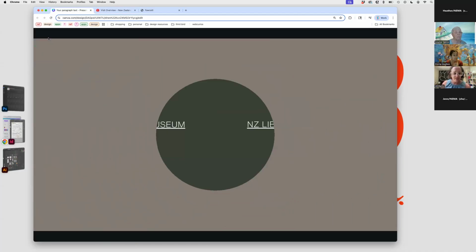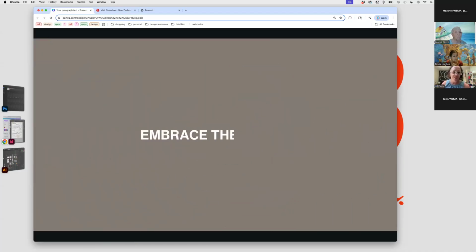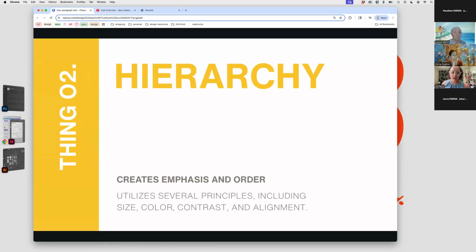So in a nutshell, for that one, get comfortable with space in your projects, and it's going to instantly improve their readability, ease of interaction, and overall feel. And then number 2 is hierarchy. This is another aspect of design that really helps viewers understand and move through a composition. Hierarchy can be affected by a whole number of things, including sizing, color, contrast, and alignment.